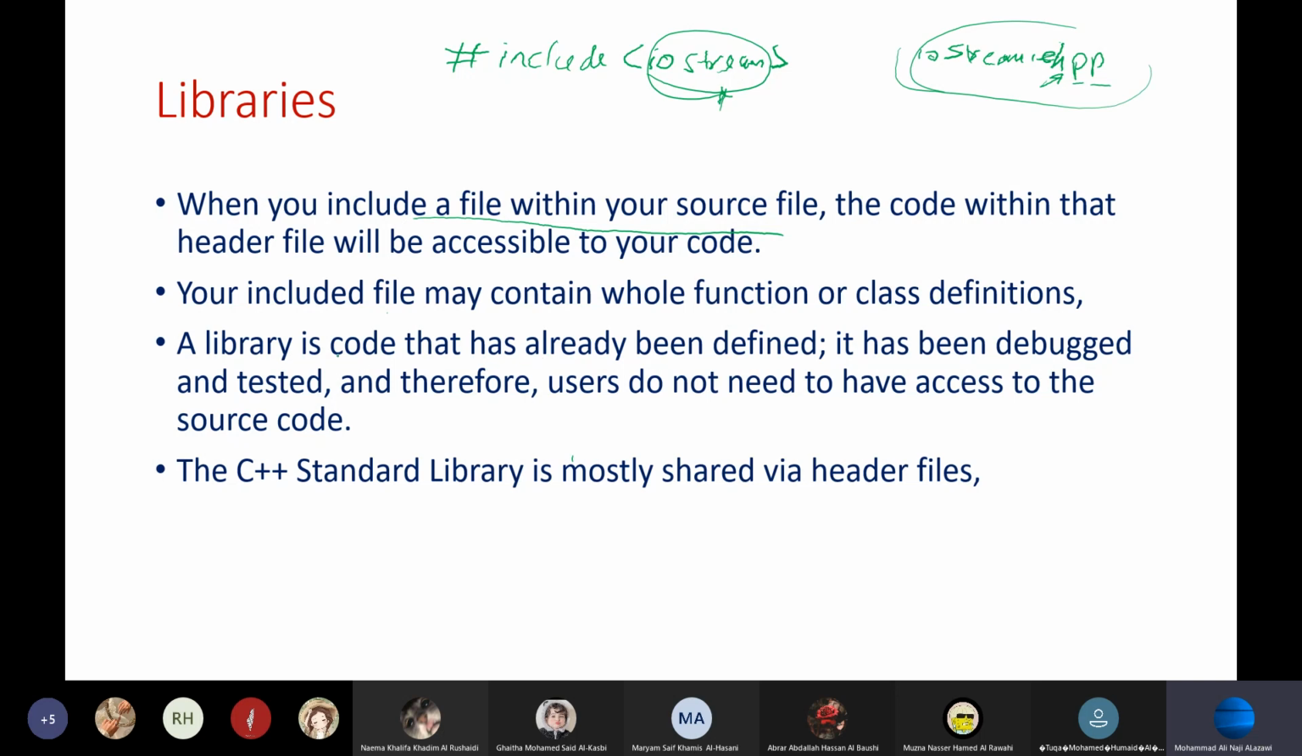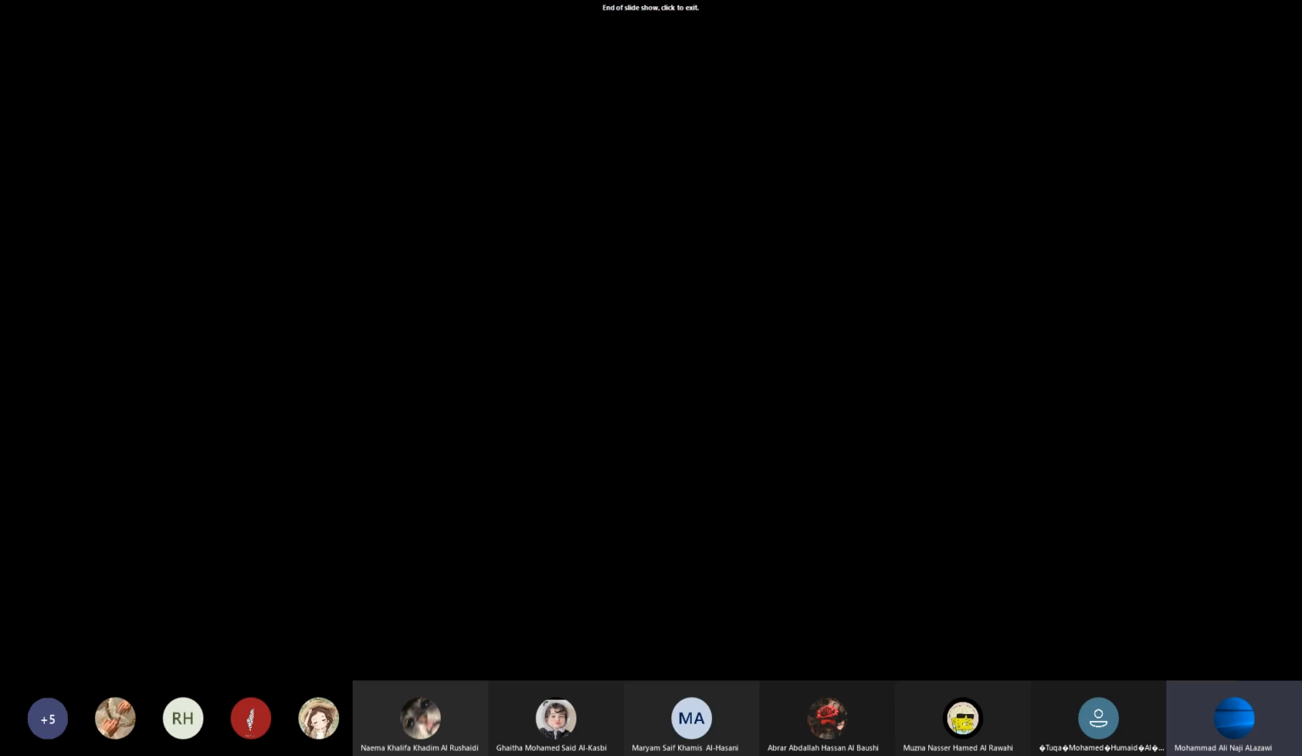So library code has already been defined and debugged. Debugged means tested, and all the bugs and errors have been corrected and fixed, and therefore users do not need to have access to the source file. The C++ standard library is mostly shared via header files. All right, so this is all what we've discussed last class.